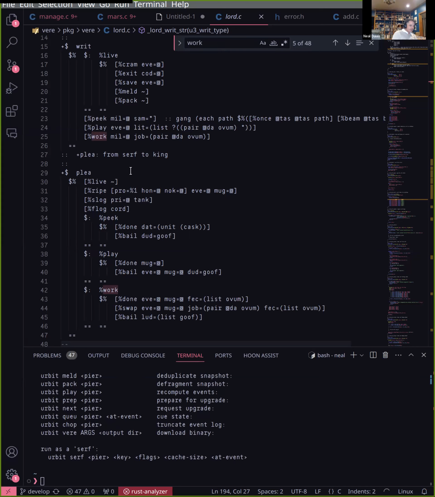And then a plea goes the other way. So a live plea is kind of like a gift. It's telling the king that the serf is up and running. It's alive. There's also a ripe, which can be issued at various points during the serf startup to tell the king what's going on. So you would imagine it issuing a series of ripes with information about events and where we're at, and then it issues a live when it gets to the end.